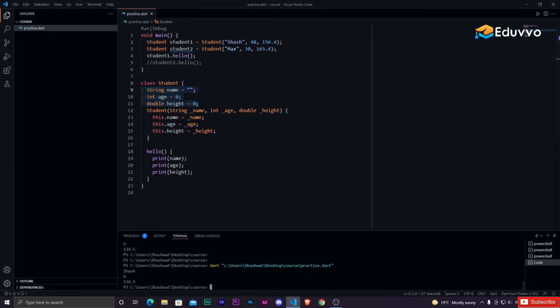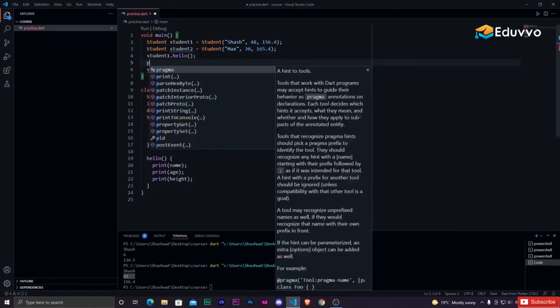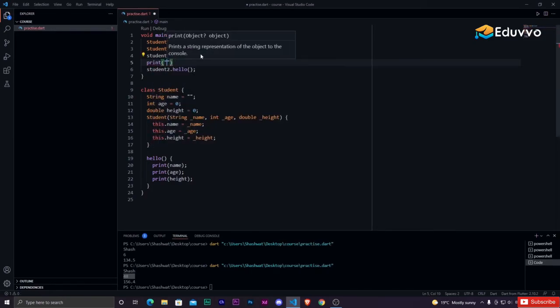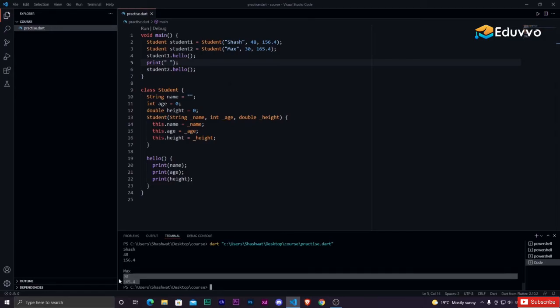Okay, now when I run this file after saving, you can see that the custom value 48 we entered is coming, 156.4 is coming. Now let's even comment this out, and let's print a statement here, an empty string, so that we get that space, and you can see that these two are different. Okay, so the print statement was for this space, and you can see that Max, 30 and 165 all are being printed, and we are able to use these custom values. So this was the classes and objects.